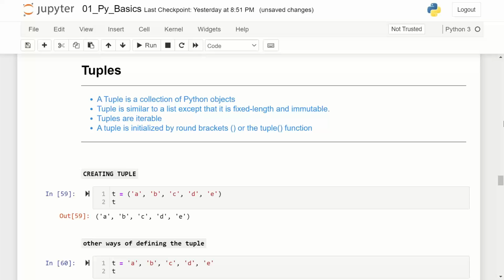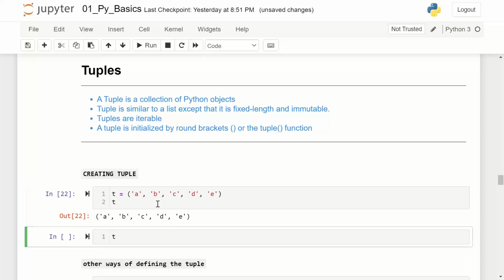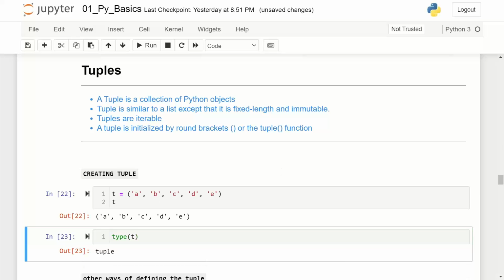How we create a tuple? In list we used rectangular bracket. In tuple we use round bracket. So here is a syntax for creating tuple. Here I've used round bracket. Please note that. So if I run this syntax and control enter, and let me introduce a cell below and say type T, control enter, it says it's a tuple.